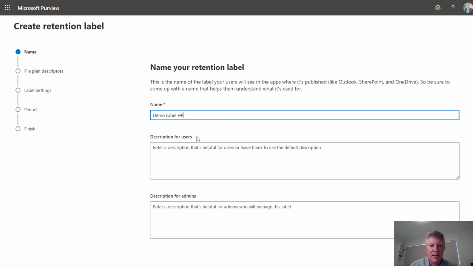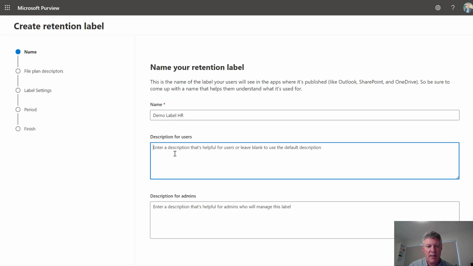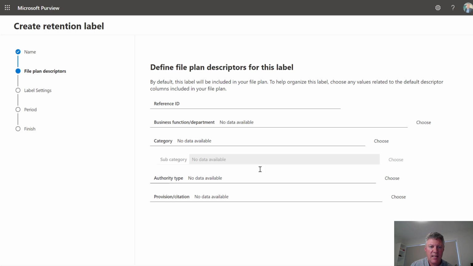HR. Okay, so this is going to relate to some HR content, and I'm going to say this one here, we're going to say used to label recruitment documents. You can also put an optional administrator option down here. We won't do that. We'll just go next.